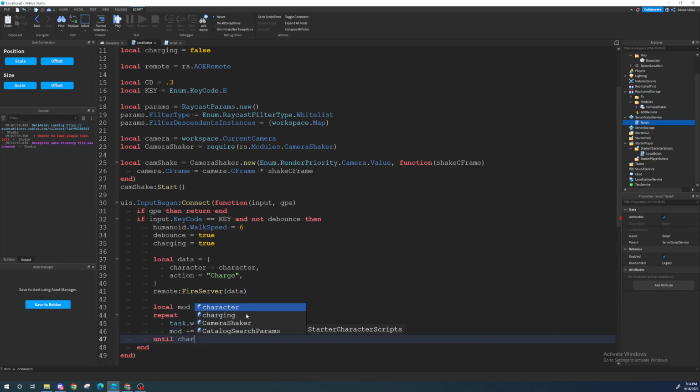Now we're going to stop charging if charging is false, right? That means like, hey, we've stopped charging. Why are we still charging? Let's not charge anymore. Or our modifier exceeds the maximum value in which we want it to charge. In my case, I only want it to go up to 1.5 times the default value. So as soon as it exceeds 1.5, I'm going to stop the charging sequence.